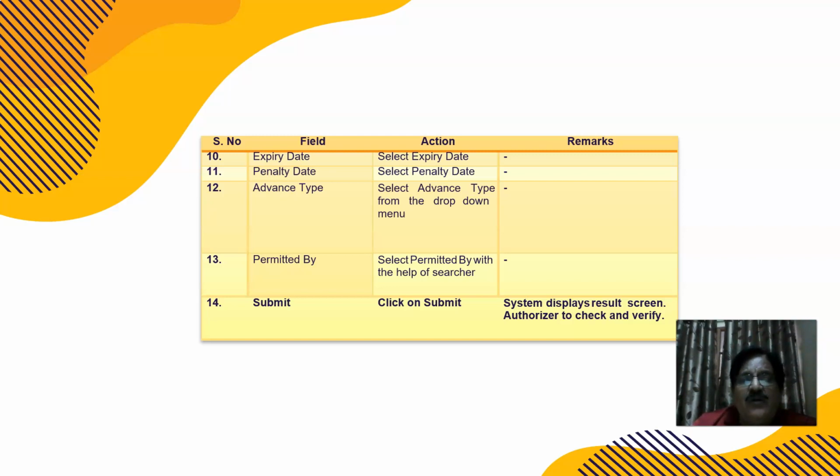Advance type, drop down options, menu options are available. What type of loan are you giving? It is a running limit, or it is a one time limit.